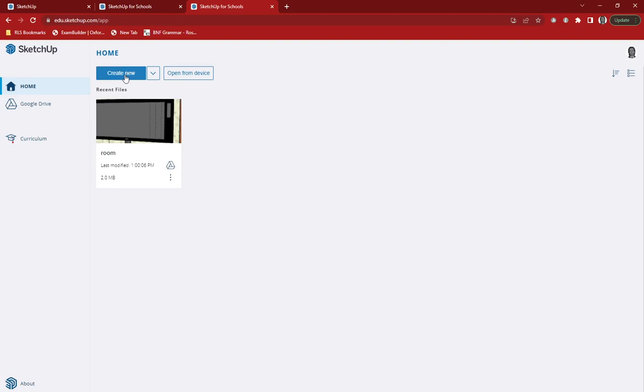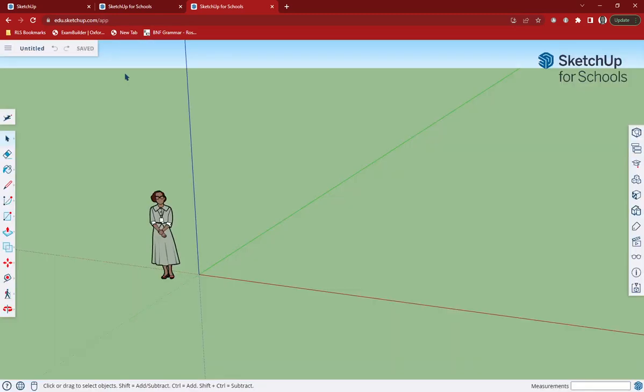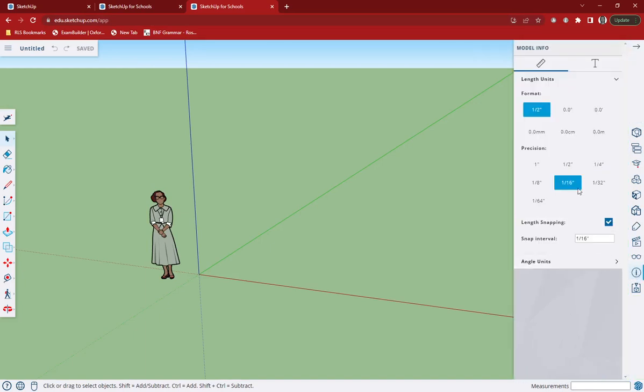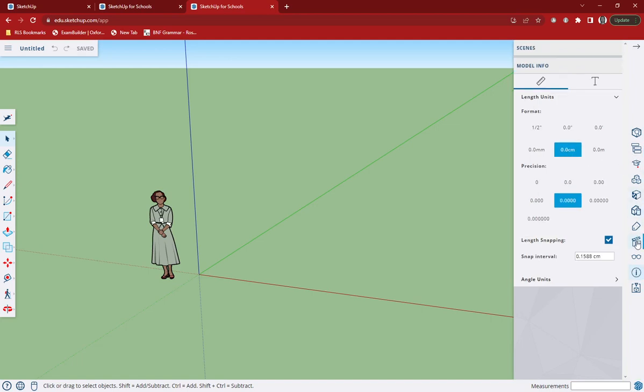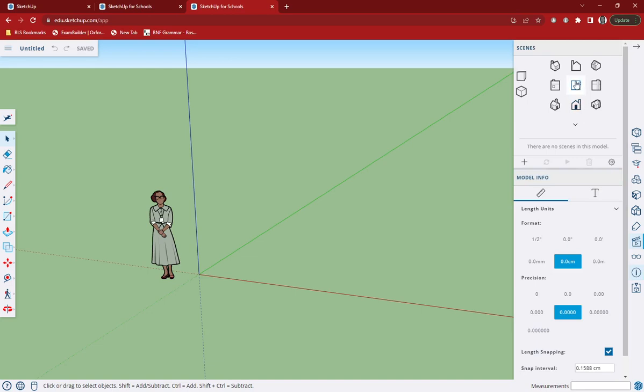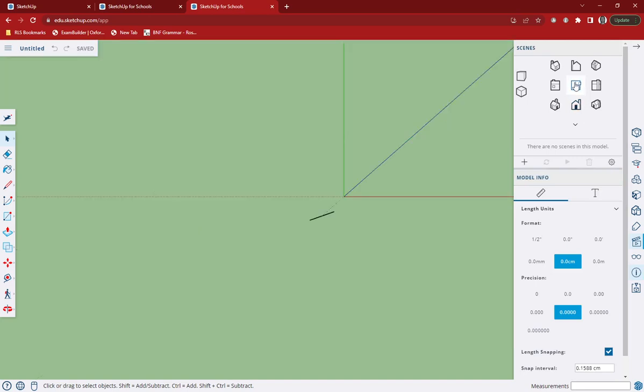So let's create a brand new SketchUp project. Here goes. On the right hand side there is an I button for information, model info. I am going to change the format for this model to centimeters. Then, using the scenes button, I am going to choose the overhead mode. This will prevent us from drawing rectangles on the wrong axes.